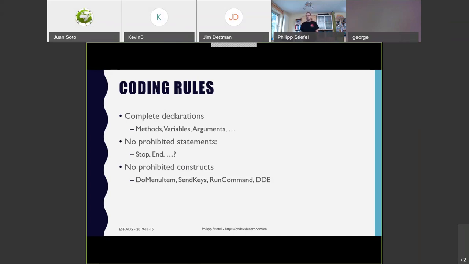And I absolutely dislike stuff such as DoMenuItem, SendKeys, RunCommand, and the ancient DDE stuff. I haven't seen that in a while. Well, I don't want these in my code. Maybe RunCommand. There are very, very few RunCommands that you actually need, but usually for almost all of them, there's a better alternative.